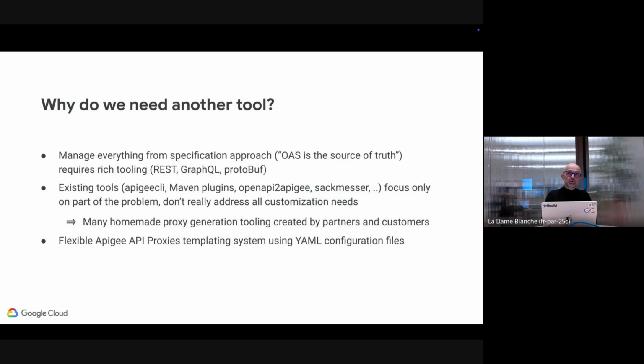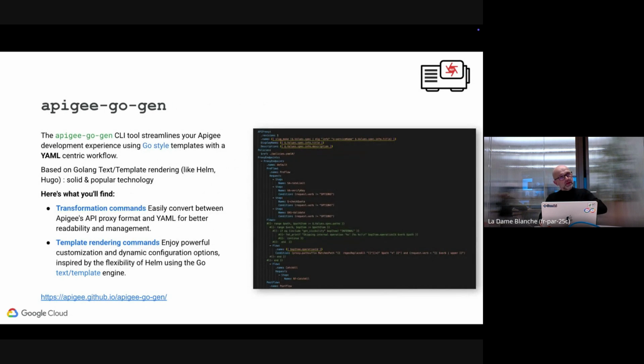So we need another tool. And we created this tool this year. And the name of this tool is Apigee GoGen. Apigee GoGen allows you to create a proxy template as a YAML file. The proxy you want. That means I want a CORS policy, spike arrest policy, quota policy, logging policy with this log format. Everything that you can write in the UI, you can put in this template.